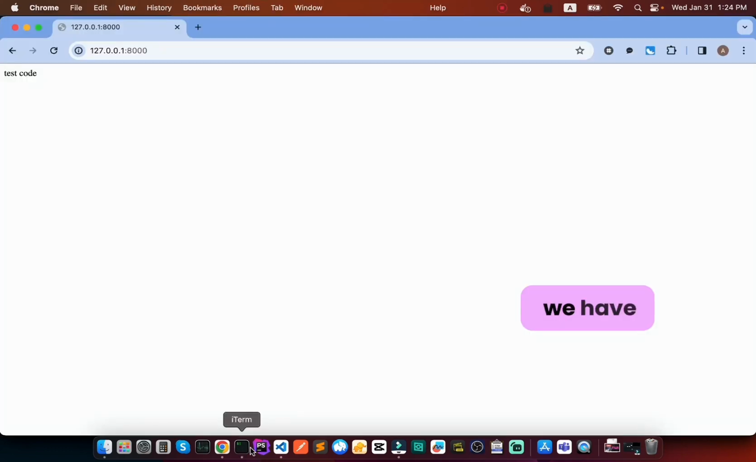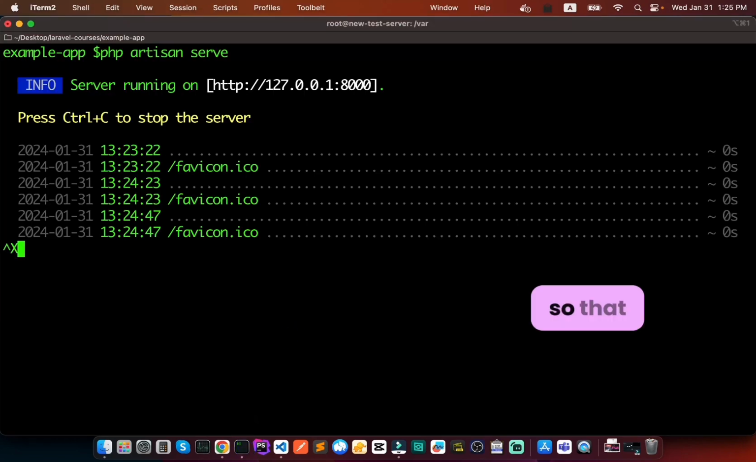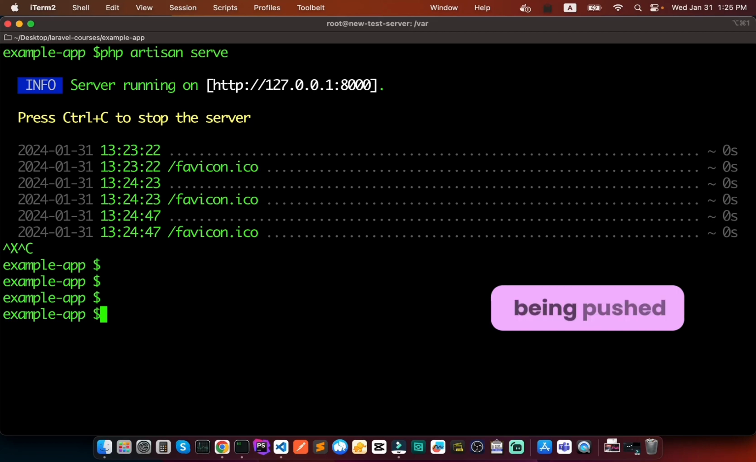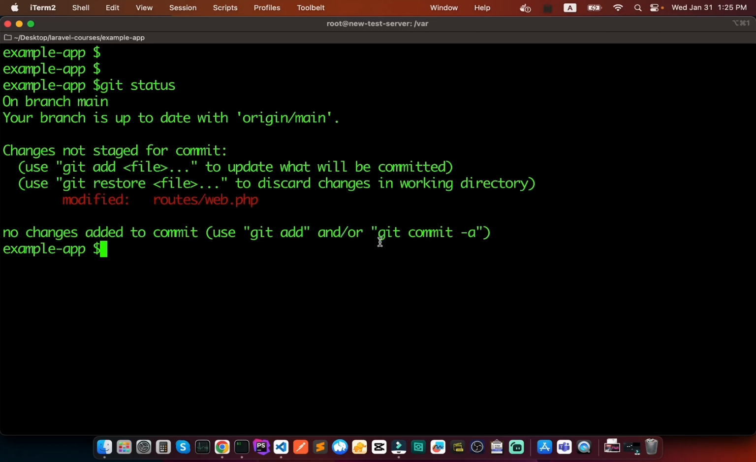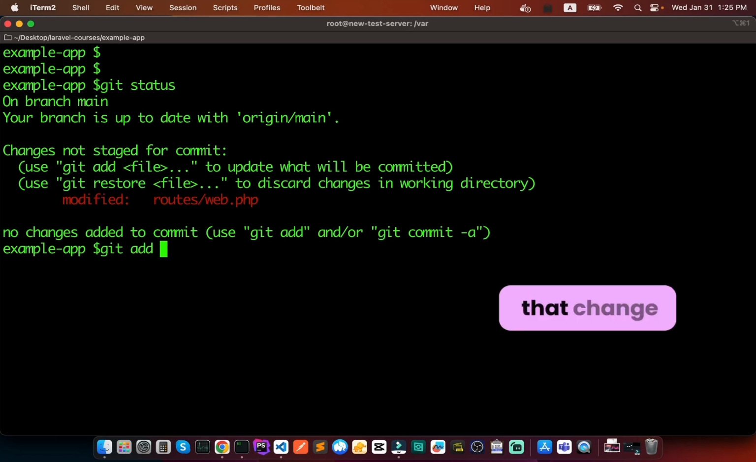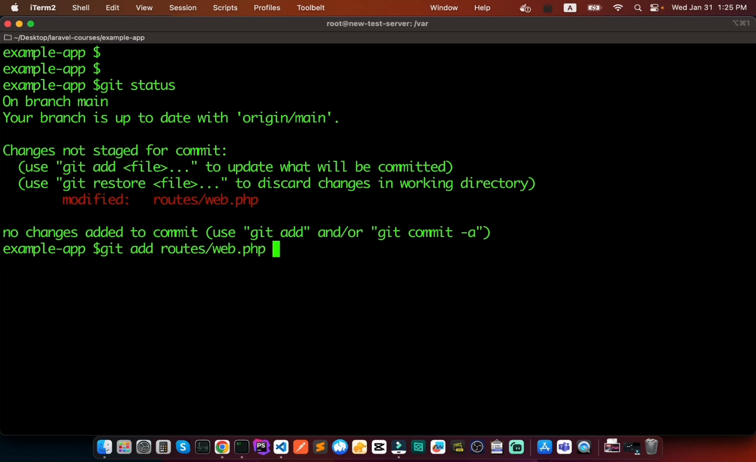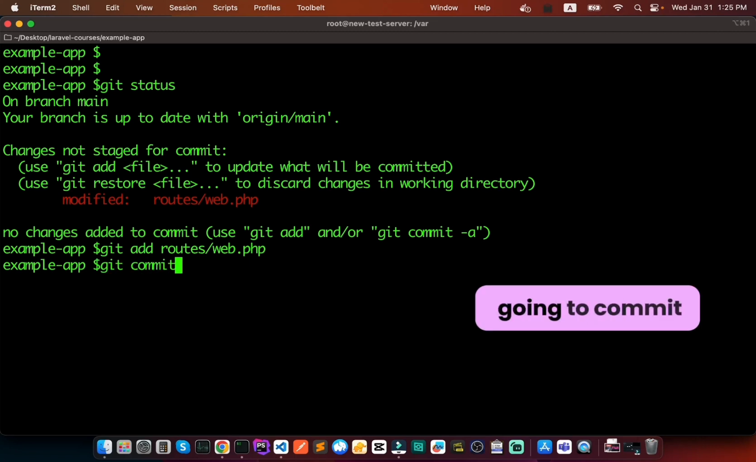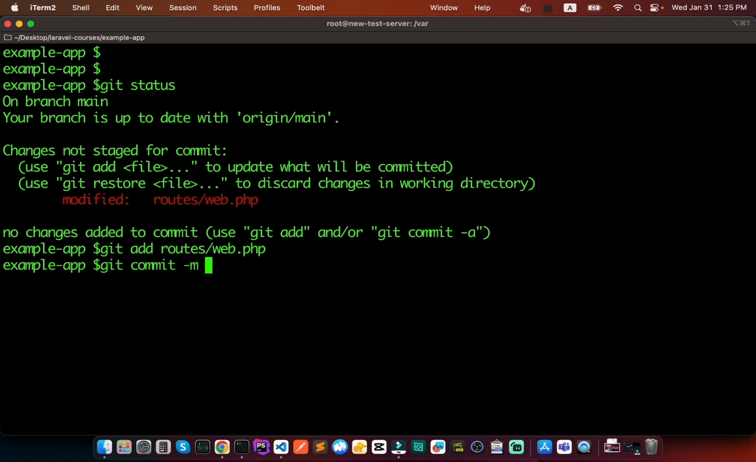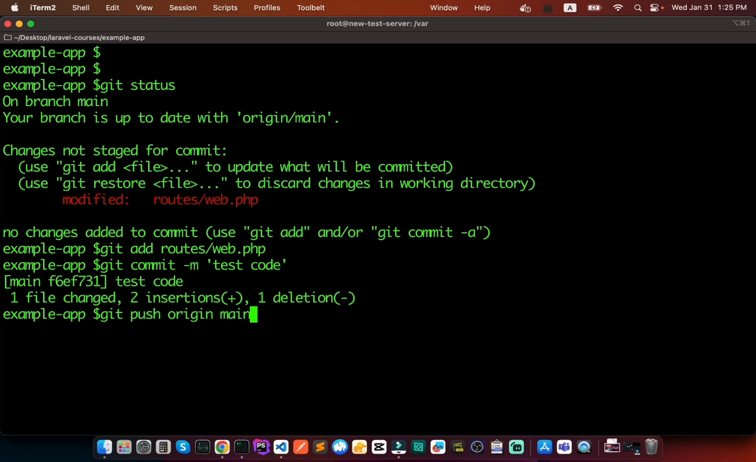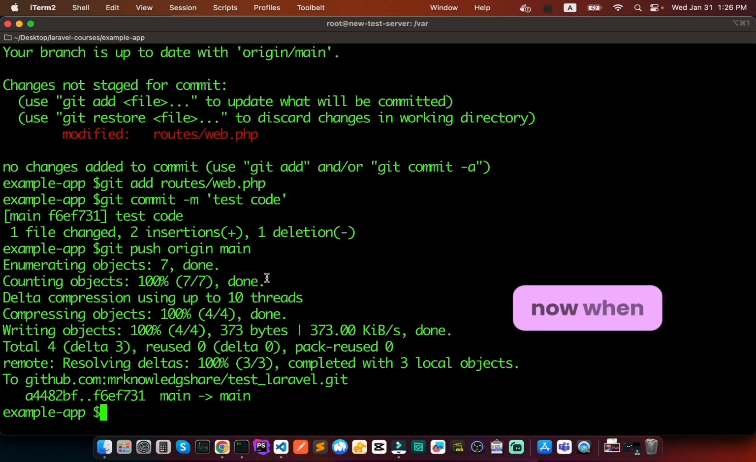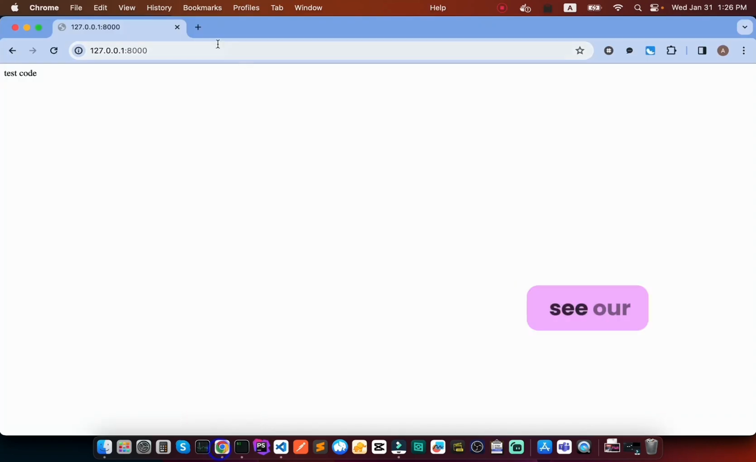Now that we have edited the code, we're just gonna do a simple push into GitHub so that we can see our code being pushed into the repository. So now we're gonna do git status, and we're gonna add that change of that file. Then we're gonna commit test code, and then we're gonna just push. Now when we go to GitHub, we should see our change.